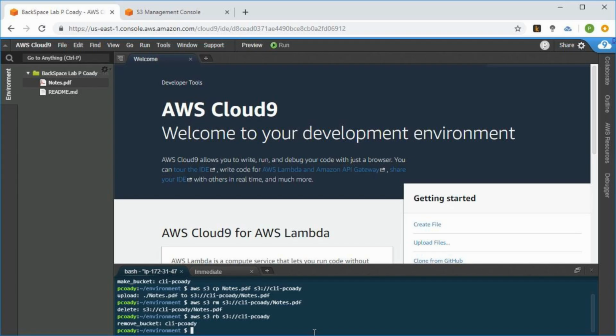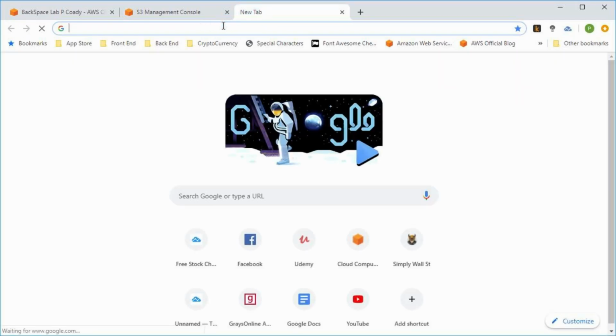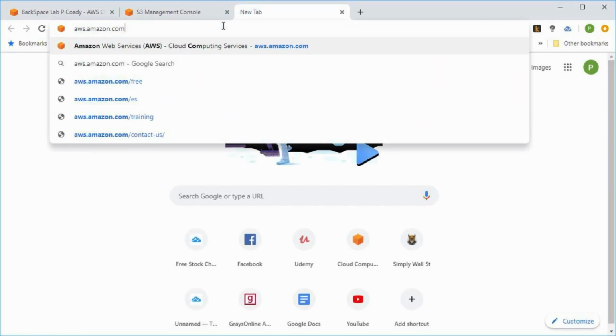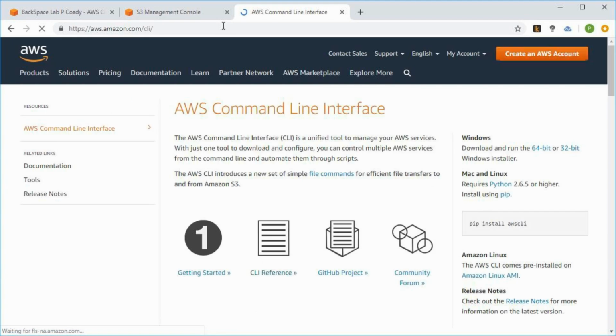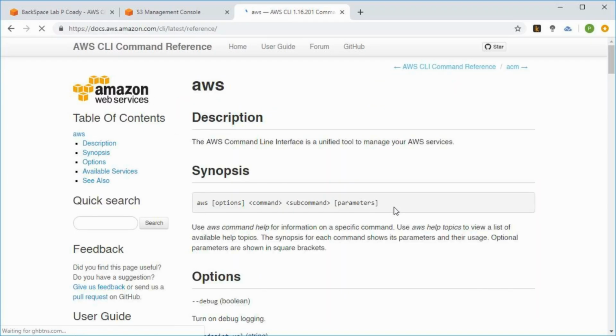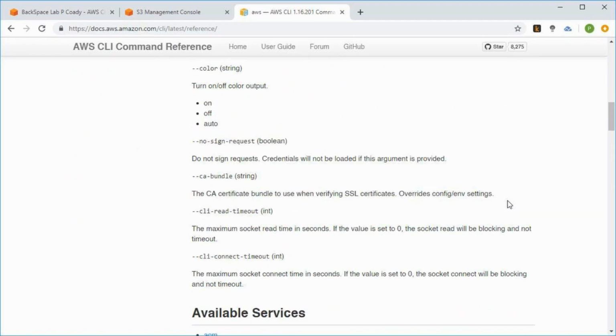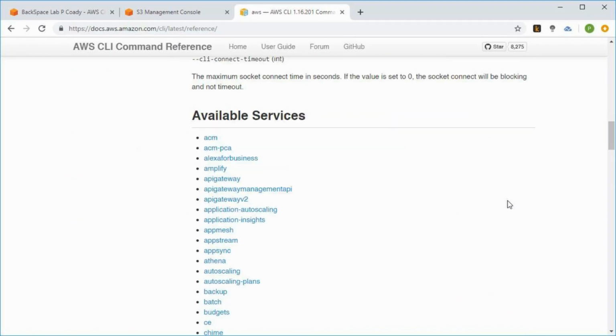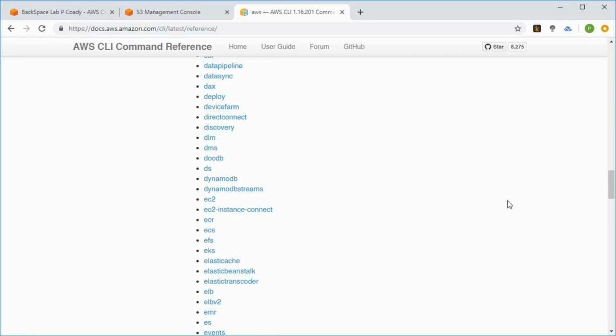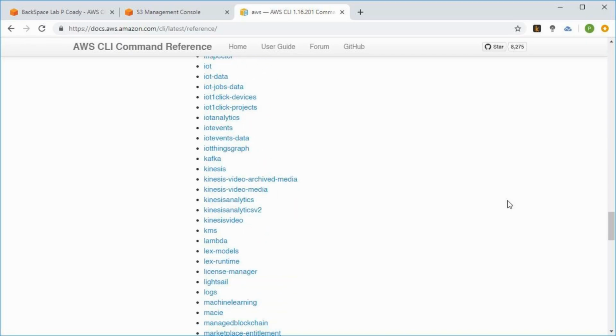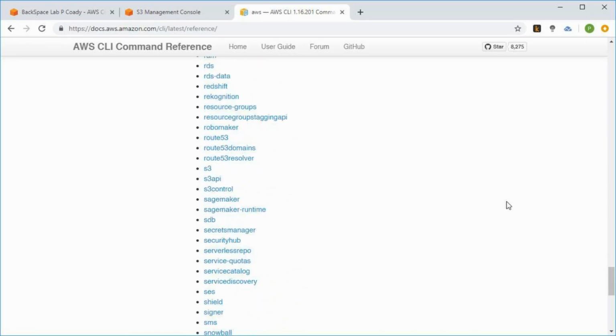So if you want to know more about the CLI or you want to see the documentation, just go to the Amazon website, so aws.amazon.com/CLI. And then we can go to the CLI reference. Okay, so that will have a whole heap of different commands that are available for the different services. So you see the available services is absolutely massive. So we'll scroll down to what we've been using, which is S3.